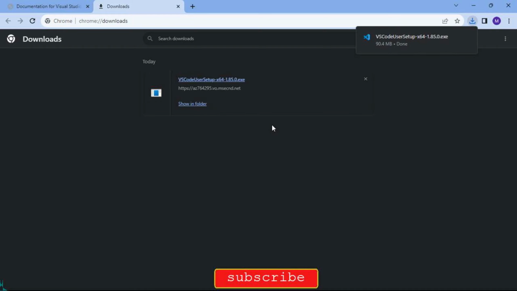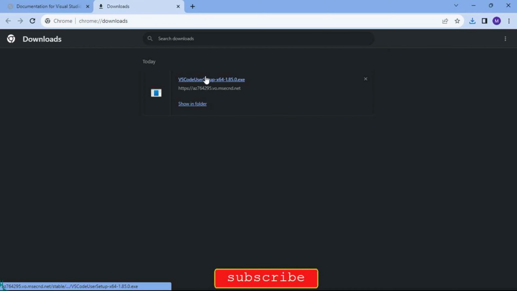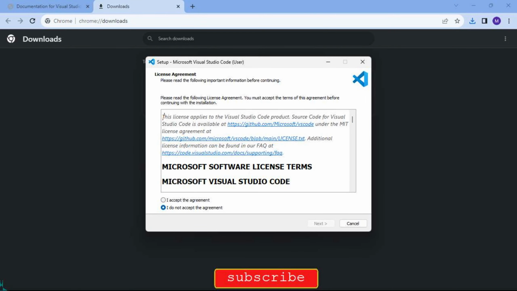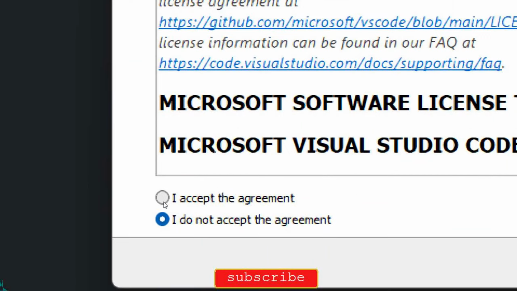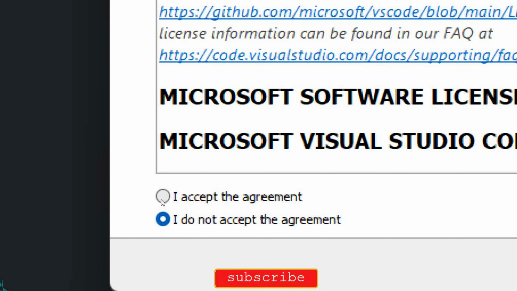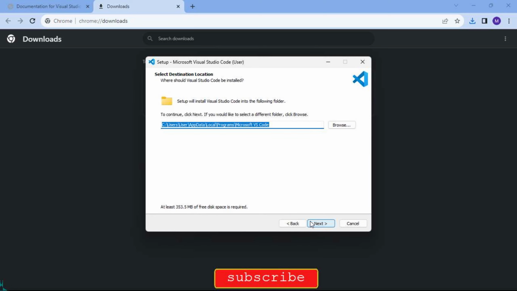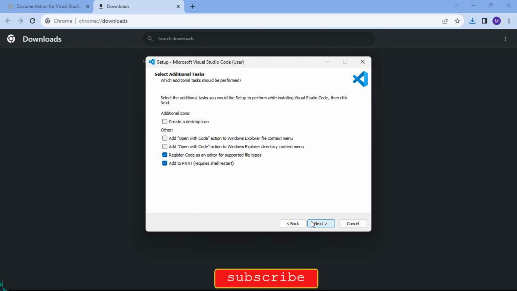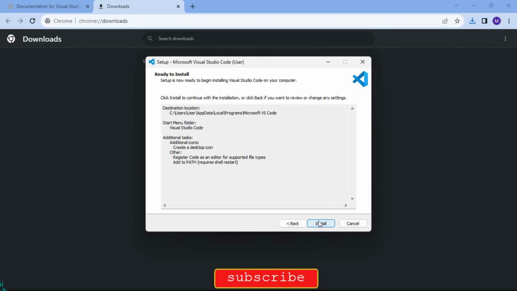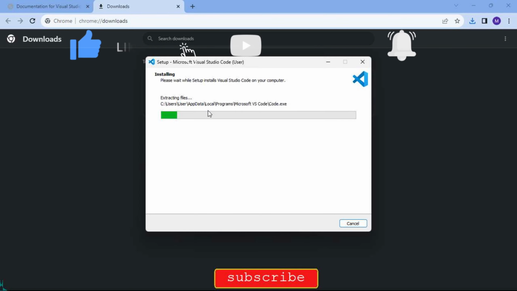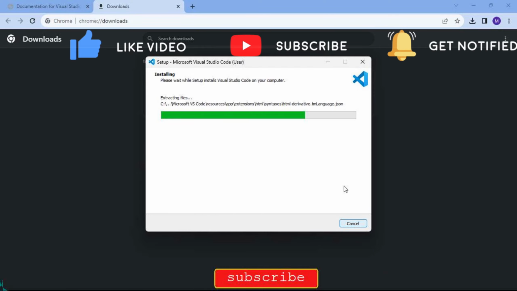You click on the exe file and it will bring you to another tab that shows you Setup Microsoft Visual Studio Code. Here you just need to click on I accept the agreement so that it can proceed to install Visual Studio Code, and then click on the next button. Again click on the next button, let the defaults be the same. Here you just need to tick the create a desktop icon box, then click on next and then click on install. Okay, so Visual Studio Code is installing. Let's wait for a while until it installs.